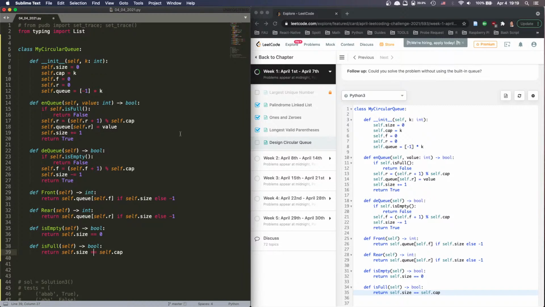And then self.size +1, yeah. DQ, we do the reverse. We don't have to delete anything. We simply moving the front forward, yeah. And then we mod the cap and self.size. Okay. Like, what is the problem?